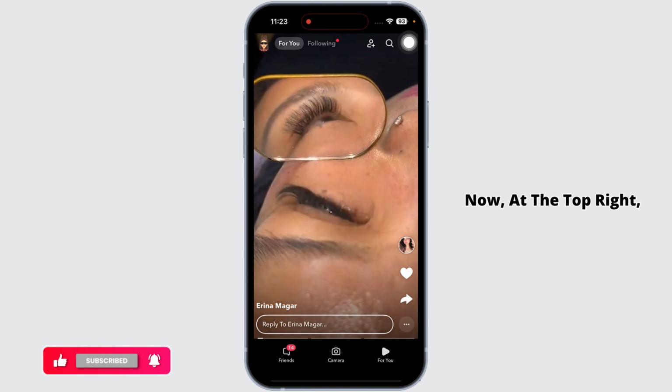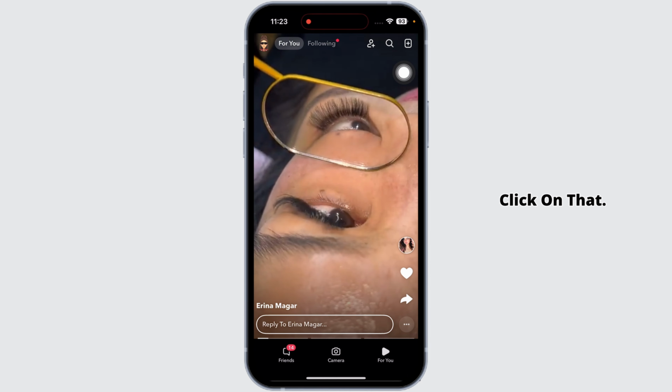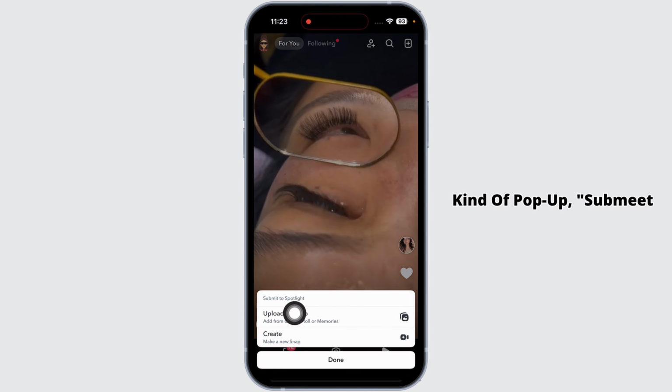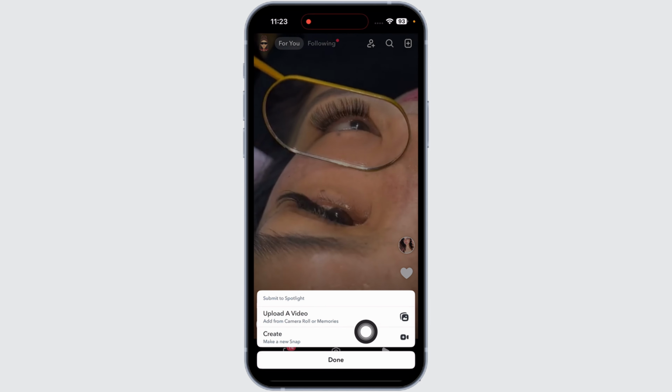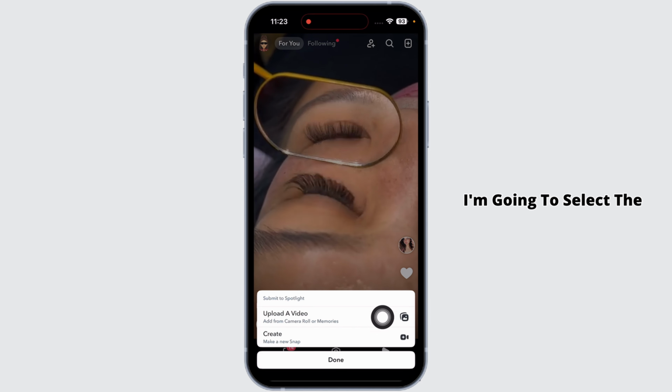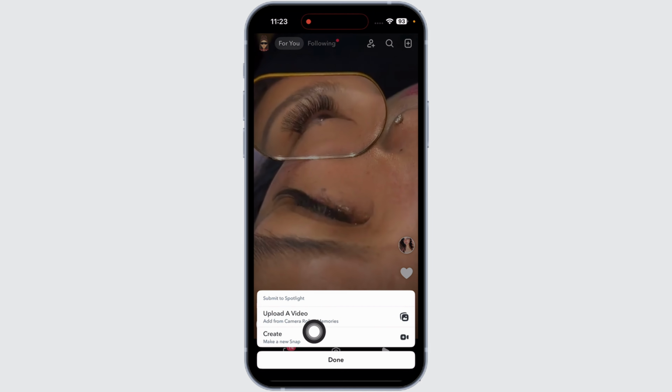Now at the top right, you're gonna find this plus icon. Click on that. You're gonna get this kind of pop-up. Submit to Spotlight. Upload a video or create. Select the option of your choice. I'm gonna select the option of create.